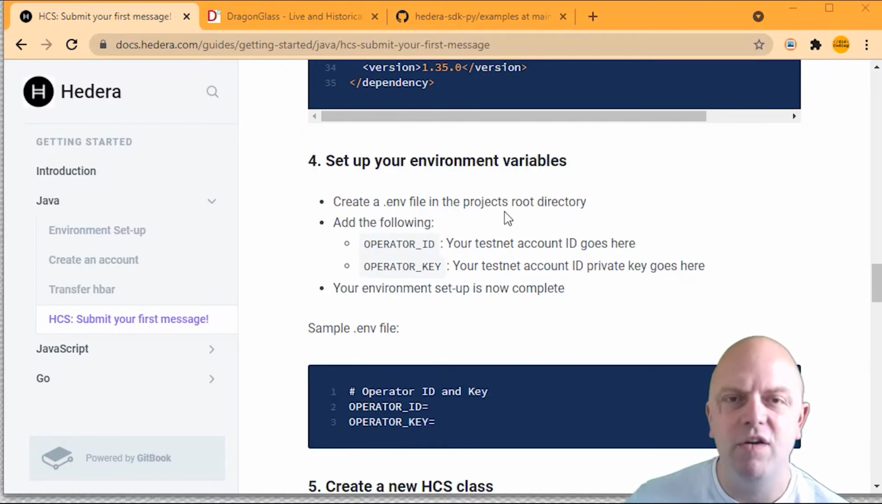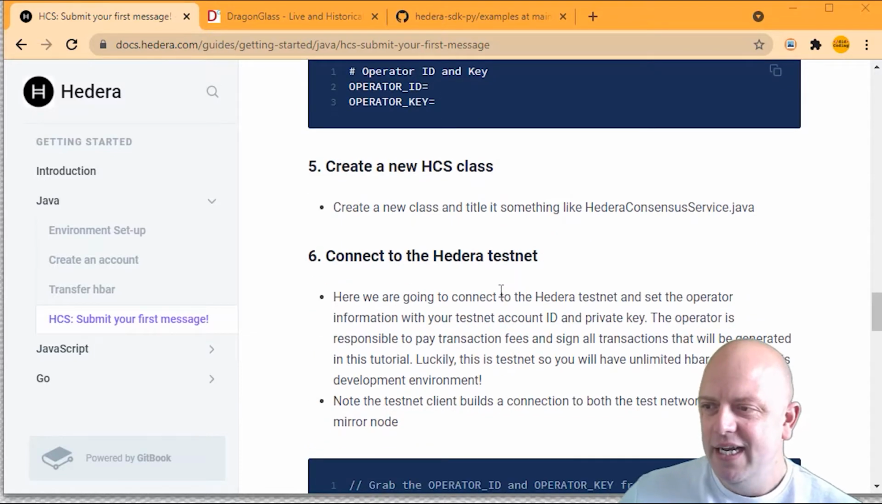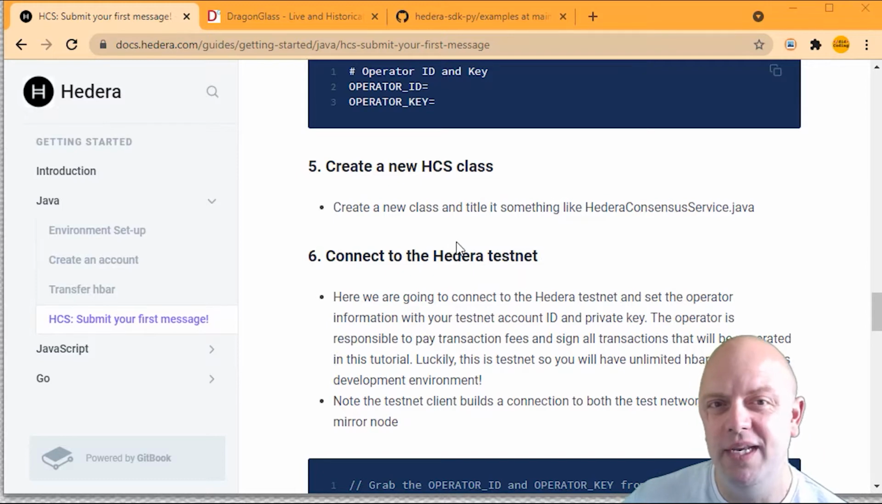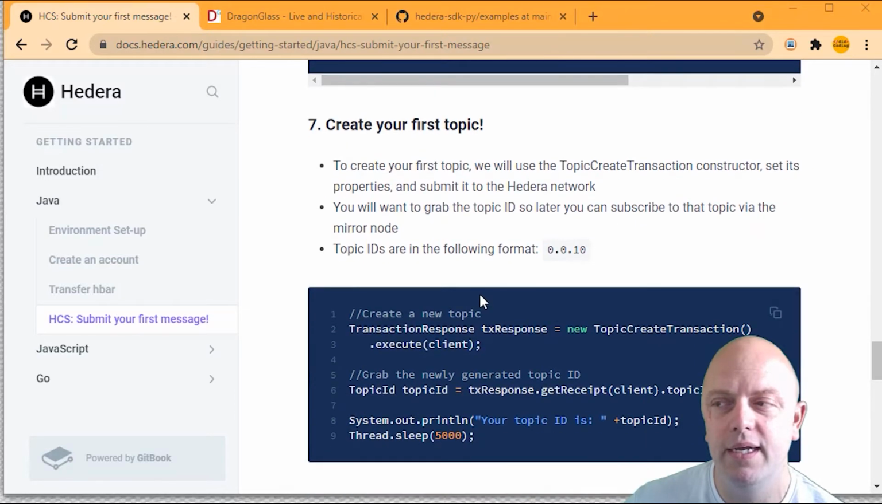Set up the environment variables. So we get the operator ID and the key from testnet and we add it into our machine's environment variables. Again, look back at the early videos and I'll show you how to do it. And then connect to a testnet. Our project is already doing this, so we don't need to do anything until point 7, which is create your first topic. Okay, so that's what we're going to do.